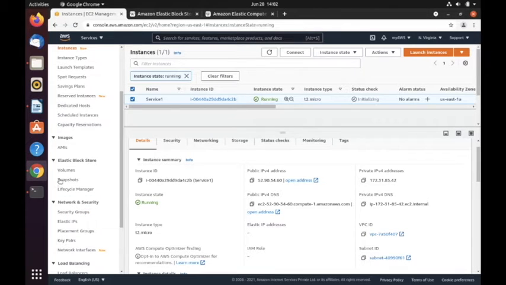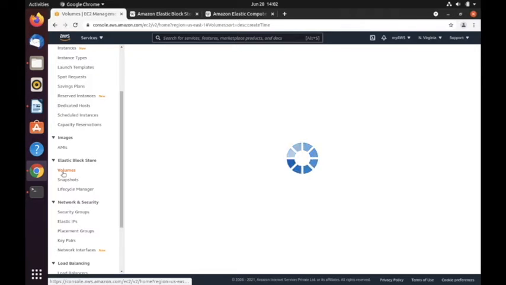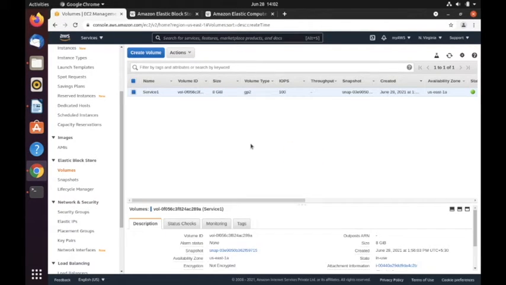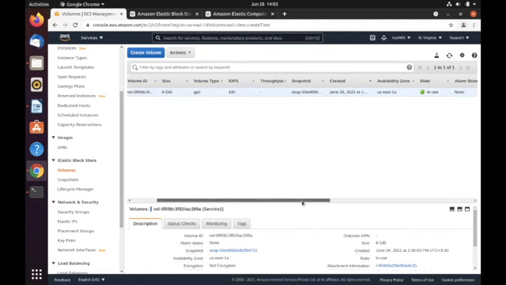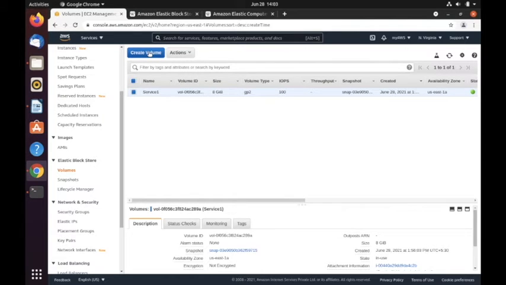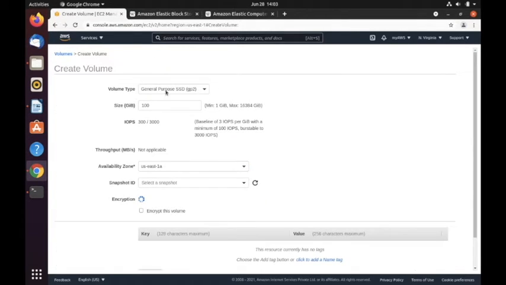So I'll click on this volume, and now I can see over here that this 8 GB volume is already there. This is the root volume of that instance that I'm already running, and you can see over here that it's currently in the in-use state, with the availability zone us-east-1a. Now I want to create a 5 GB additional volume. For that I will hit create volume.